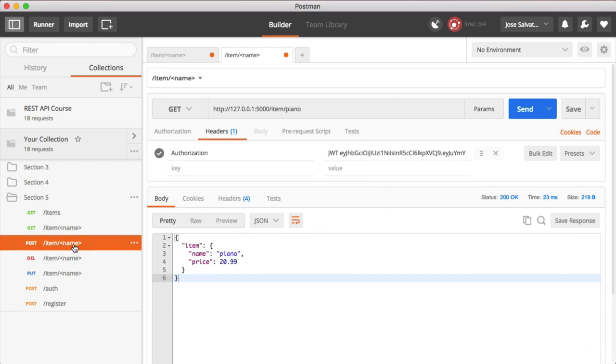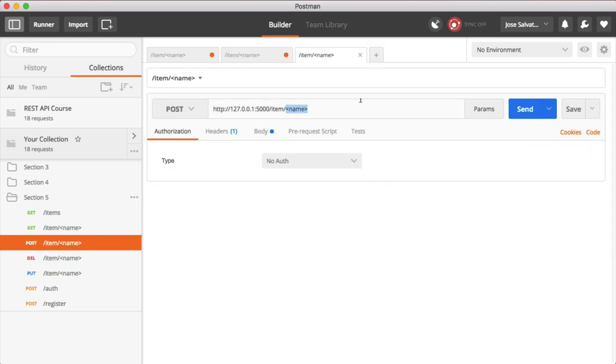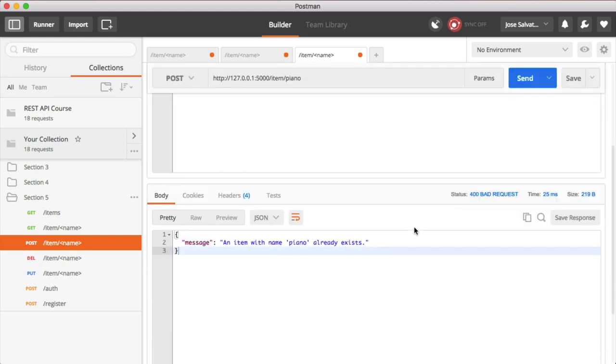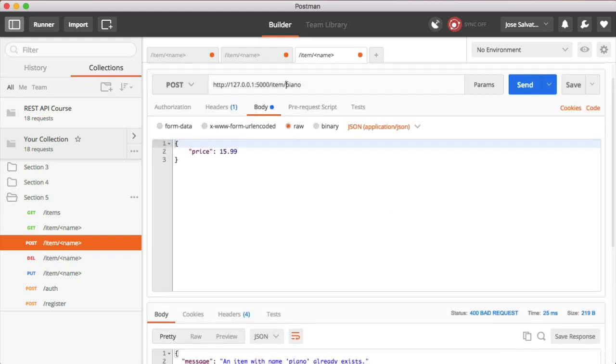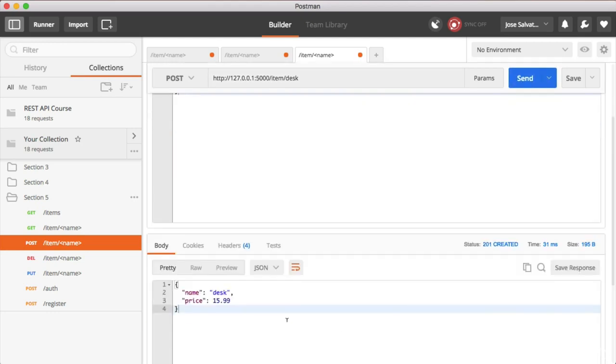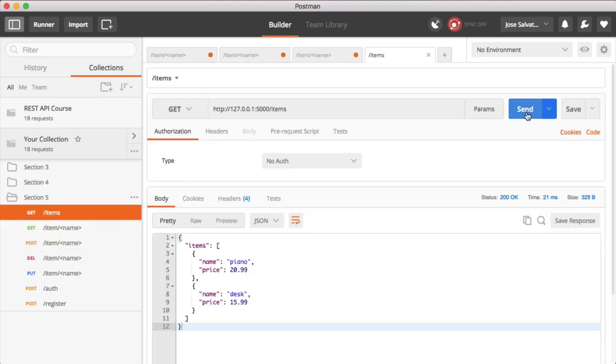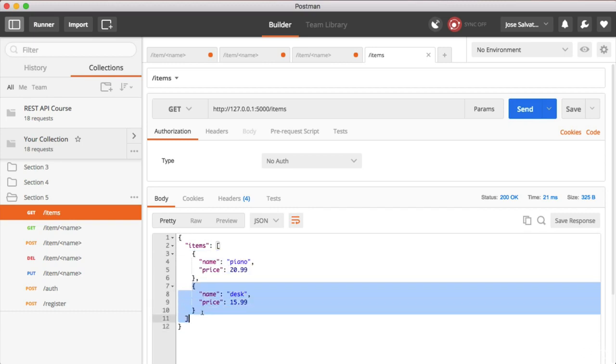Then let's go over to the post endpoint and see if we can create another piano. This time it's going to cost $15.99. And now we get an item with that name already exists, which is what we would expect. So let's create something else, such as a desk. And there we have a desk costing $15.99. Let's call the items endpoint again to see if we get both items. And indeed we do. We get the list of items with 2 dictionaries in it.